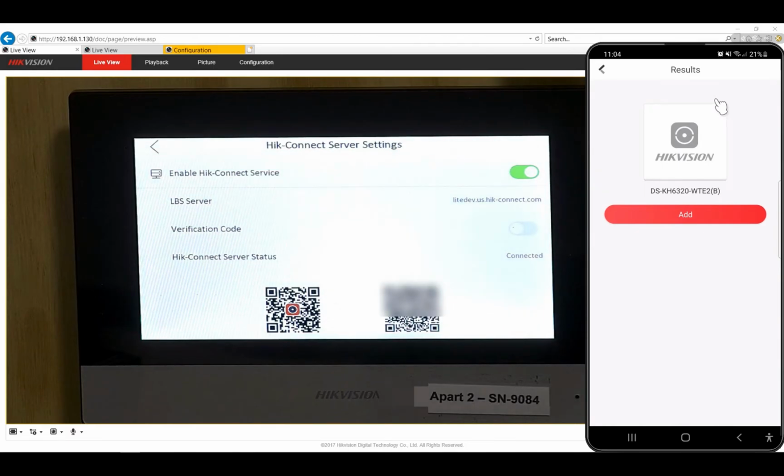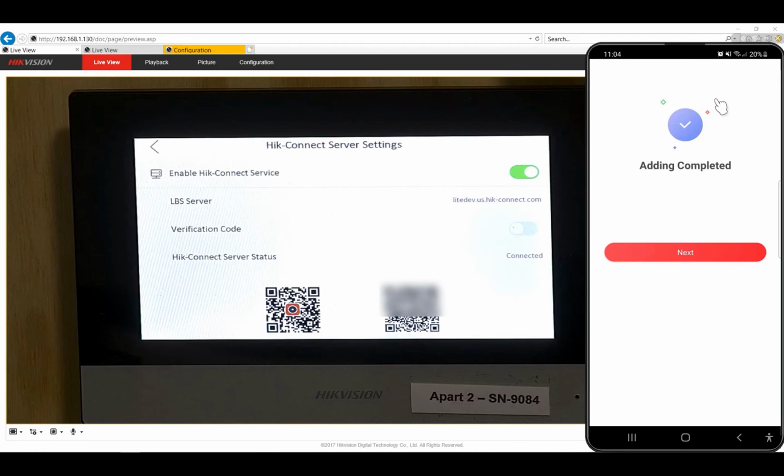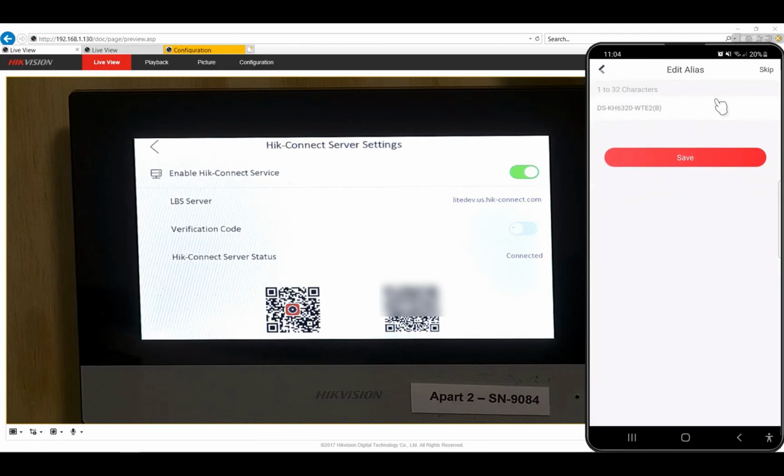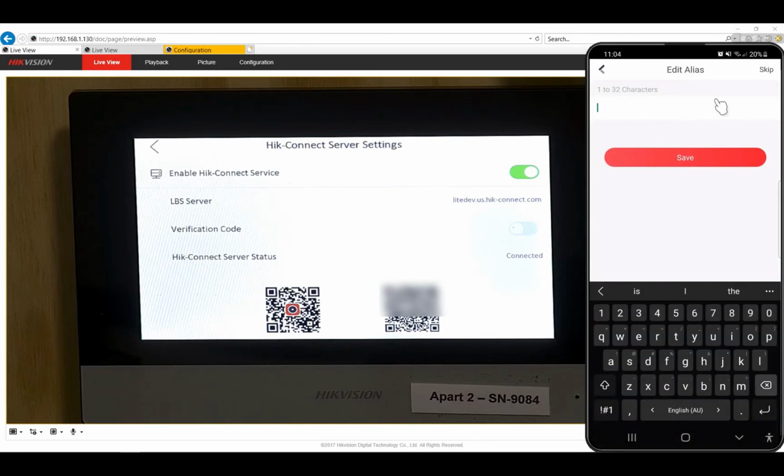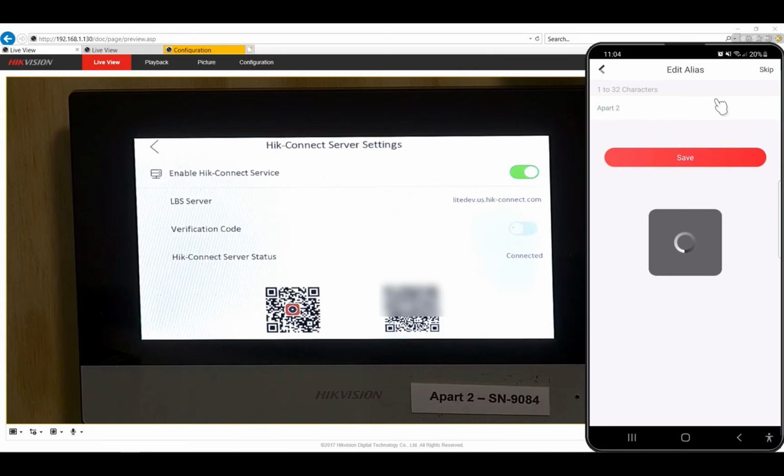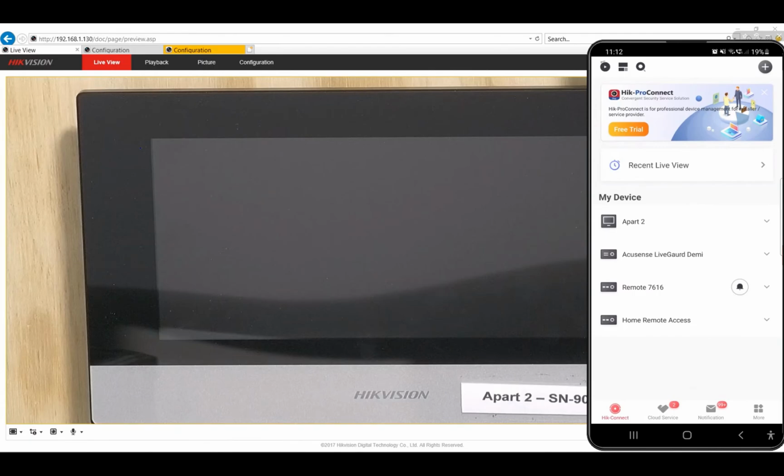As you can see, it detected the indoor station. Then I'll press add. And added completed. I'll just give it a quick name. So this is apartment 2. Save. So after assigning the apartment number 2 to my HiConnect, I can go here and I will see all the three cameras which are connected to this apartment. The main indoor station and the camera from the MVR and the direct IP camera.